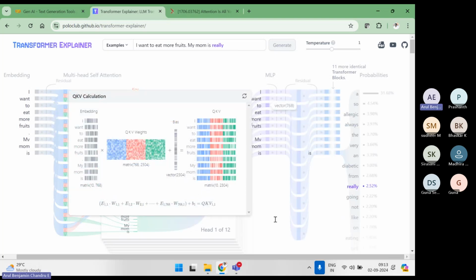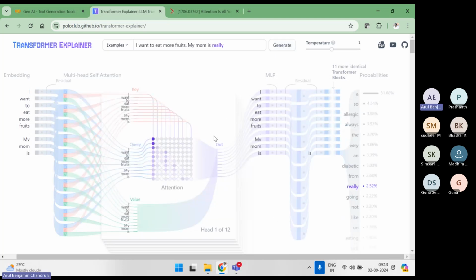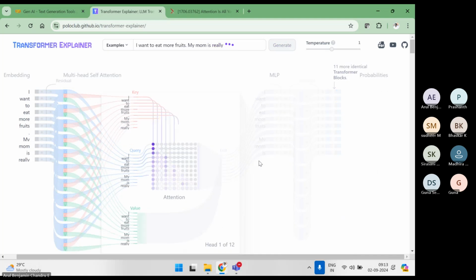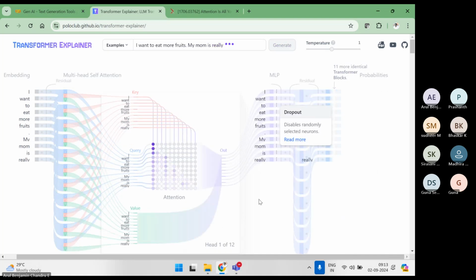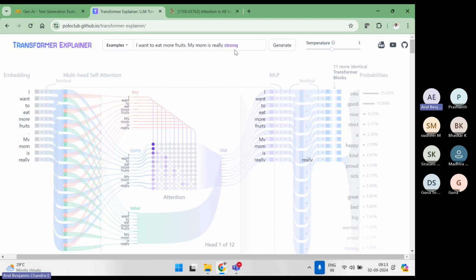So this is what is called neural networks. Inside that neural network, it sends the data and processes it, right? See, it is saying something: "My mom is really strong", likewise. So this is how this entire transformer explainer is working.